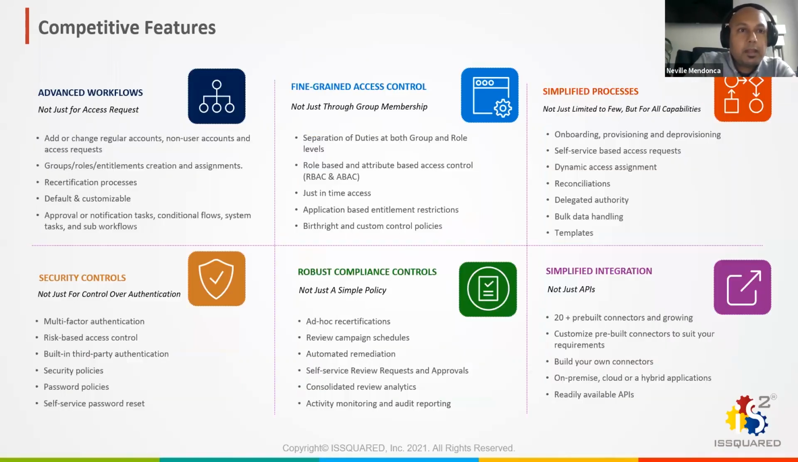These are some advanced features that are available, like advanced workflows. Some of these we talked about. These workflows can be connected to requests for non-user accounts or regular accounts, and so on, groups, entitlements, recertifications. There are default workflows, and the workflows you can customize. There are fine-grained access control, separation of duties, role or attribute-based access control, just-in-time access. These are things we talked about. Simplified processes. There is a self-service UI, reconciliations, templates. We talked about these things.